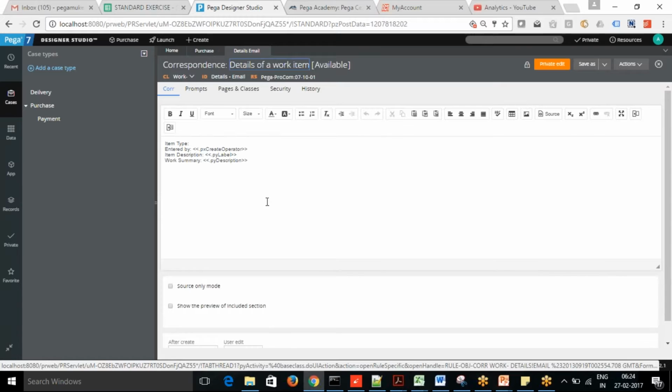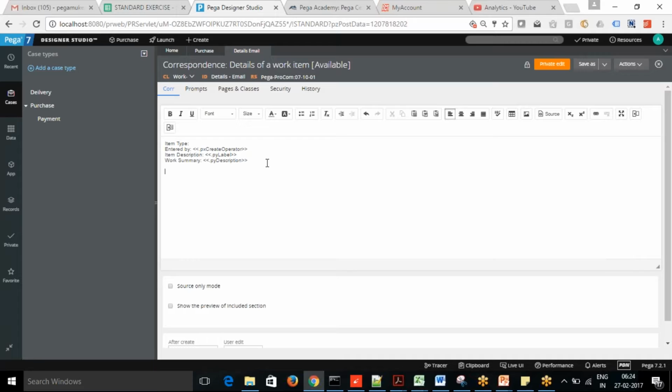So these are some of the details. What we do is write this in a correspondence rule. Here we want to write the text of what you want to send to the user, and you can put it here. You can have different options to format your email. And you can see these three things, right? Here we are entering the details, whatever the user has entered there.